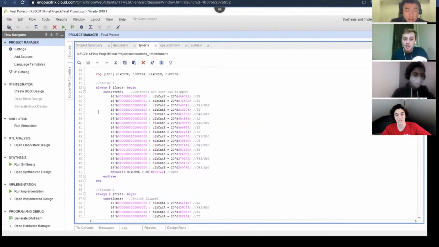It takes in the frets that we just found in the decoder. It finds which one is switched on, and then it assigns a value, and that value is the frequency of the clock divided by the frequency of the actual notes. So for the first line, that's E2, that's the actual note that's being played. And so then we repeat this process for all four of the strings.